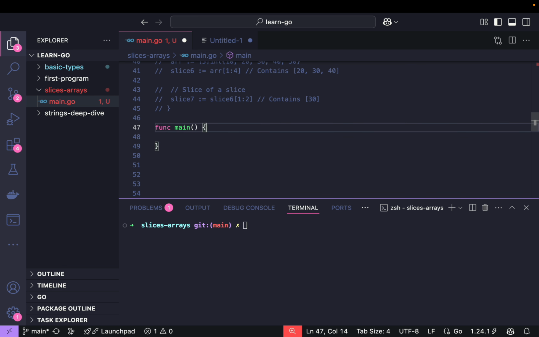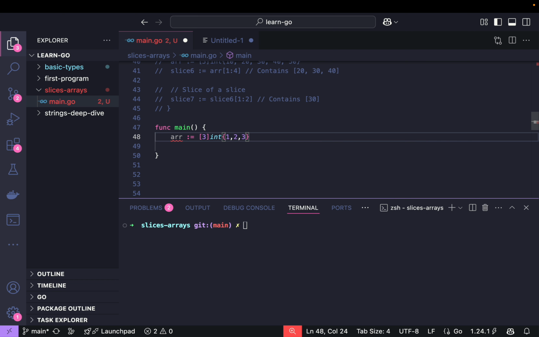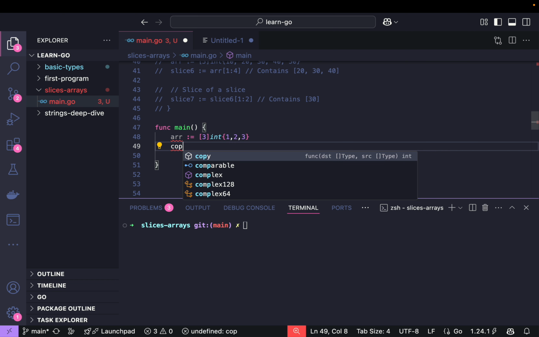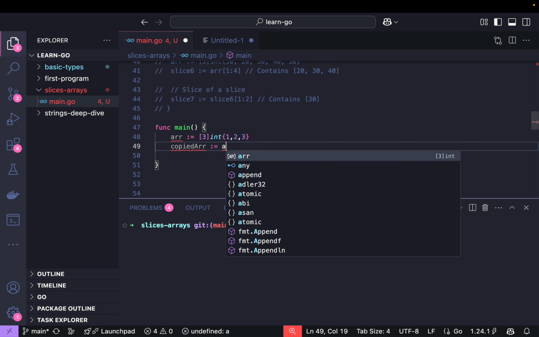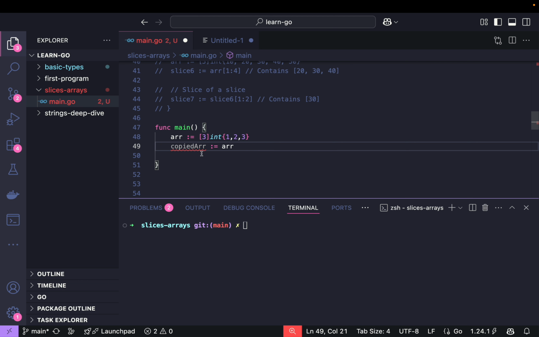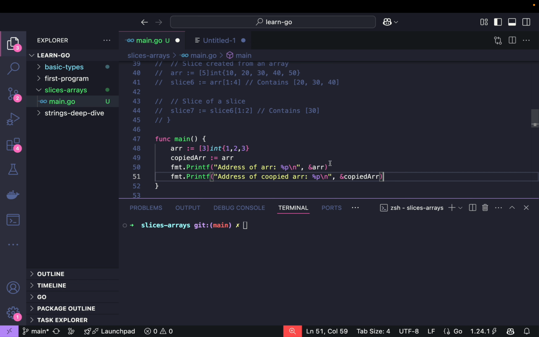So I've just got a simple function here. I'm going to go ahead and create an array here. I'm just going to create it of size 3 of integers, and we'll just do 1, 2, 3. If I go ahead and copy that array, we'll create a new array here that is just a copy of our existing array. I'm then going to print out the address of those pointers, of those arrays.